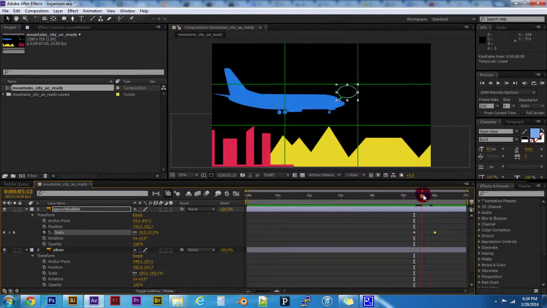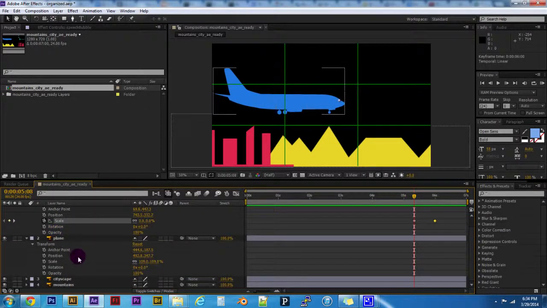So as I scrub it, you can see it's now on my timeline. So that's the last thing I want to have happen. Then maybe the next thing I want to have happen before that is I want the plane to fly in, right? So right now the plane's at the position where we want it.